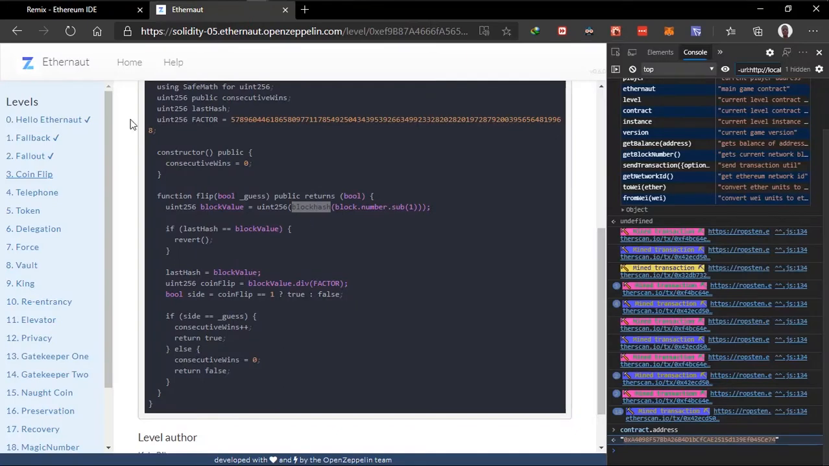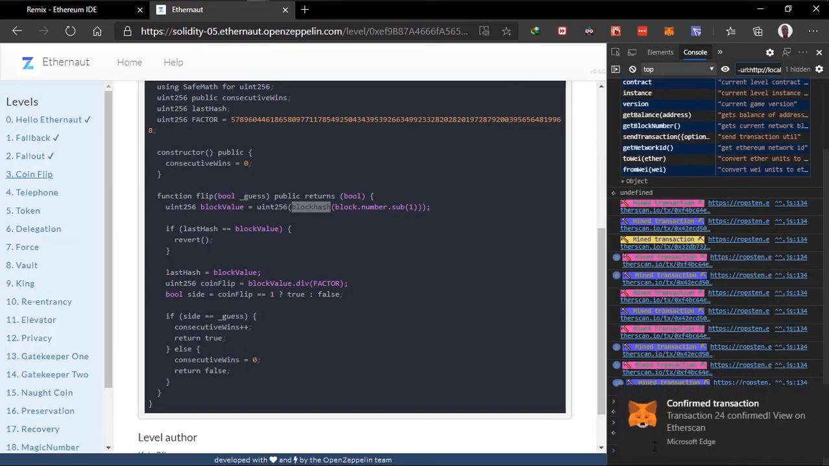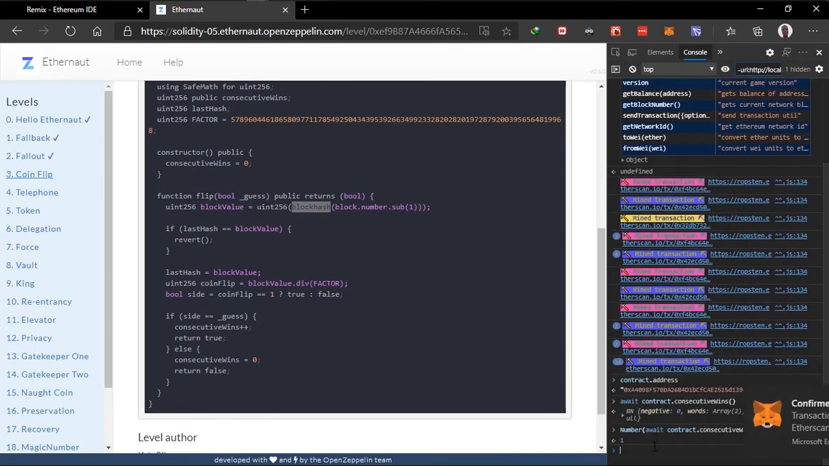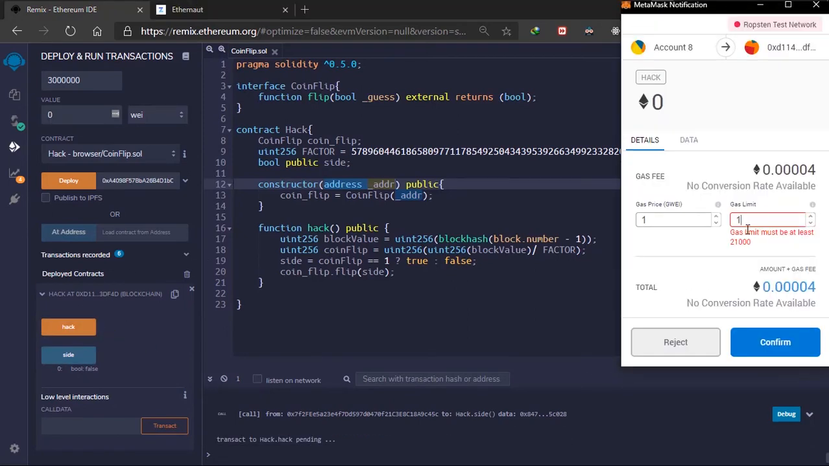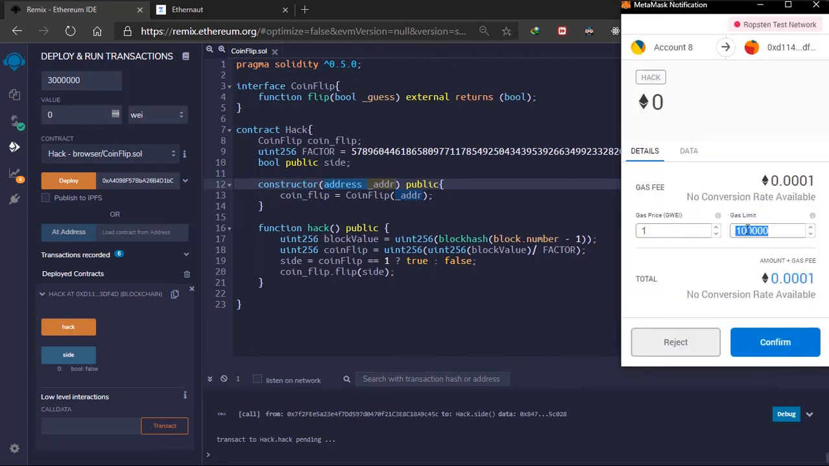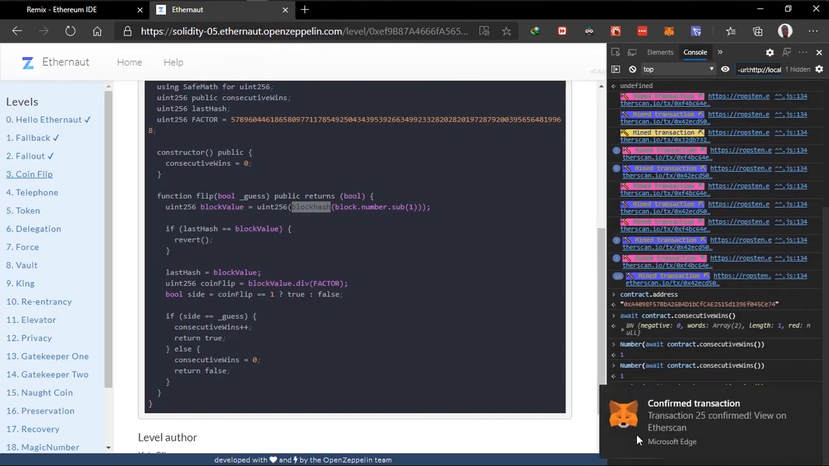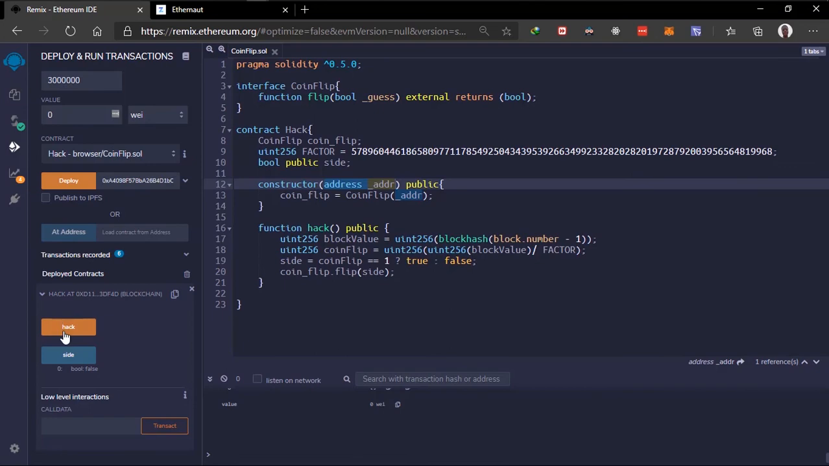Let's see if we got it. Let's see our consecutive wins. I just need to convert this to number. You can see we've won once, and if you try hacking again, you just copy this. We'll confirm again. Transaction has been mined. Okay, it's confirmed right now. And once we check, we can see it's 2. You just have to spam the hack function 10 times. So we just have to spam it.